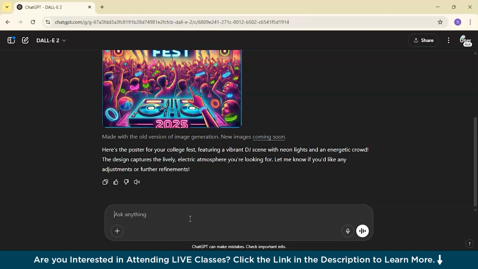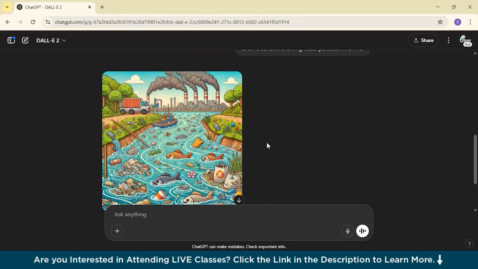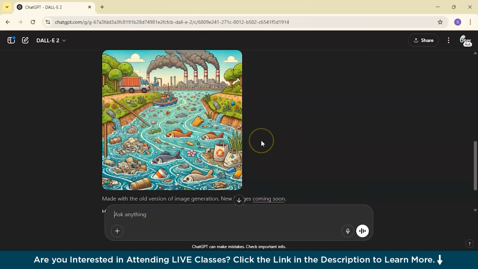Then you can create presentations over here, adding better visuals. So I'll write, draw a cartoon showing water pollution in a river. And you can basically see this. Now you can insert it into PowerPoint or Canva and design it on your own. It acts as a vector, it acts as an icon, and anything you want.